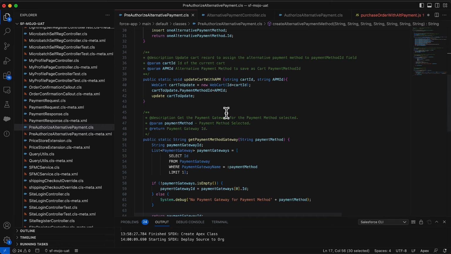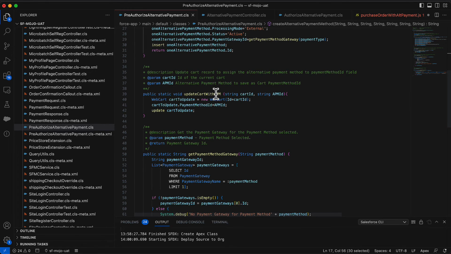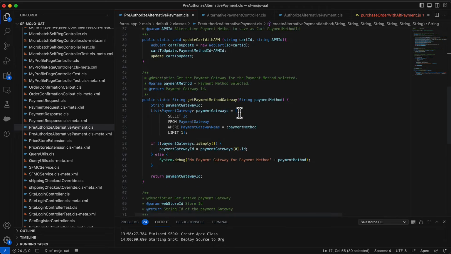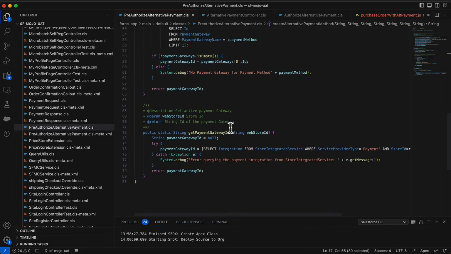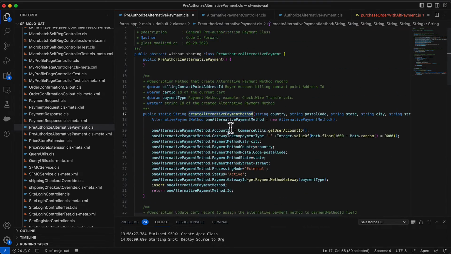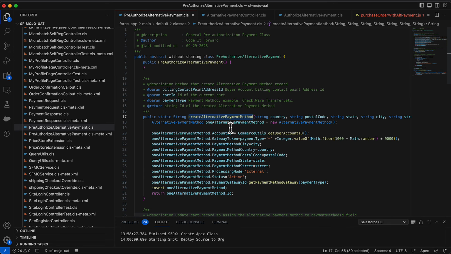And then the other thing that we have in here is updating the cart with that alternative payment method record here so that they're linked together. So we have a way to trace back that it was authorized inside the cart. And then we have a couple other helper methods down below. So nothing too crazy in here, but setting it all up in the right order.